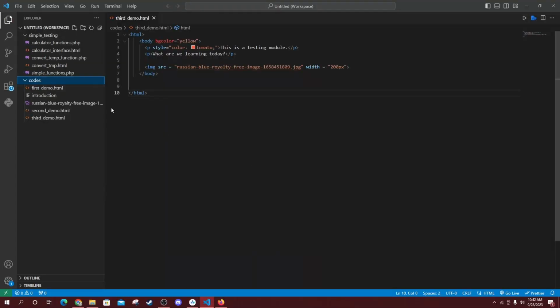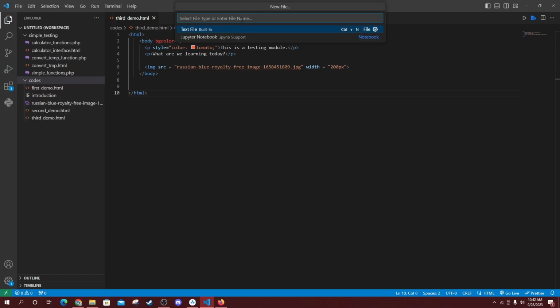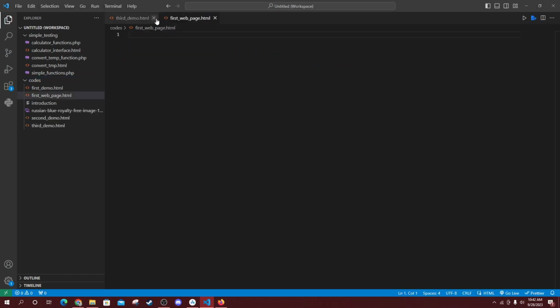Today we're going to provide a small video on HTML basics. First of all, you need to open your VS Code, then open a new file. Let's name the file first web page .html. Save it, and it's going to ask where to save. Just give your location and then save this, create file, and the file's been created. Now you can start writing HTML scripts.